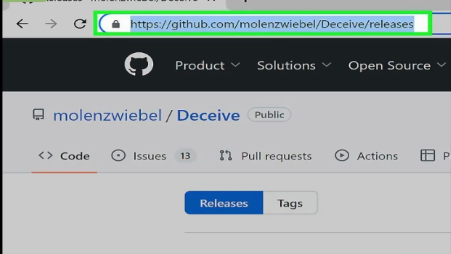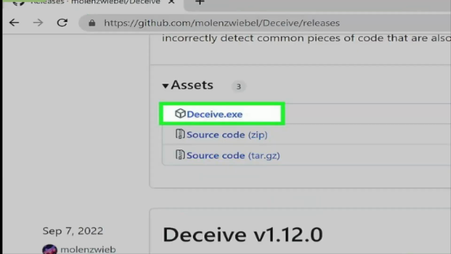First things first, you want to open the application or browser and then simply type in github.com/webbell/device/releases. Once you go to this browser, next you want to simply go ahead and download the device.exe file.